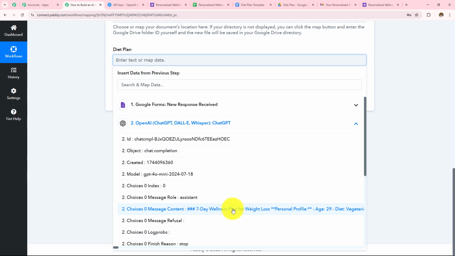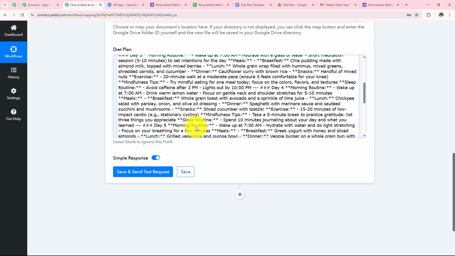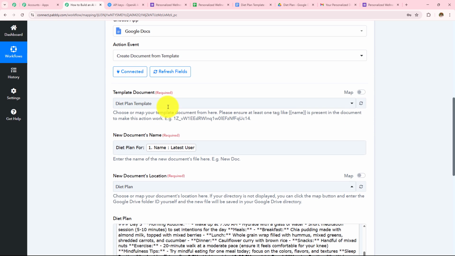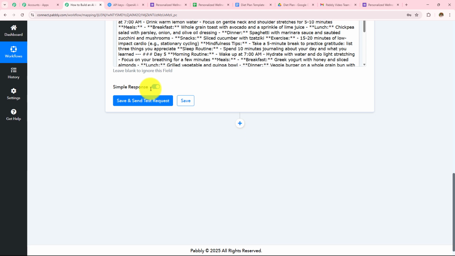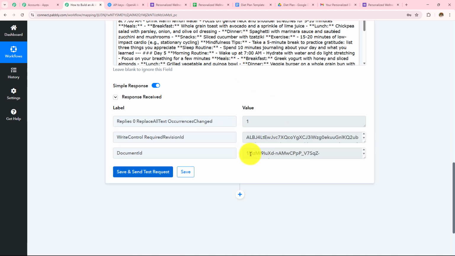Now here is the message content which I have received. This is the complete diet plan, and I want to insert this complete content in this particular doc. Now here I have entered all the details, and now we are going to click on the save and send test request, and let's wait for the response. So here we can see that we have received the response.